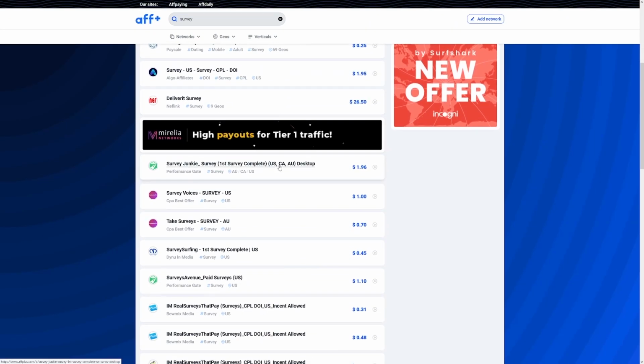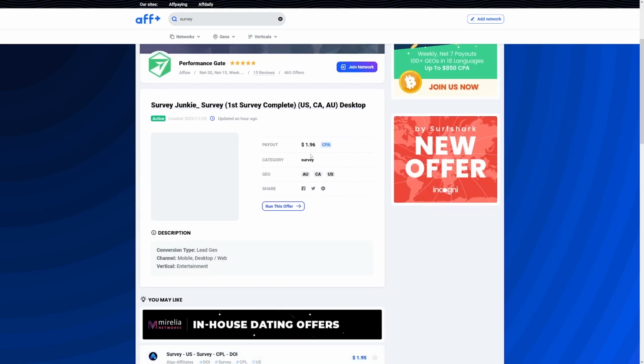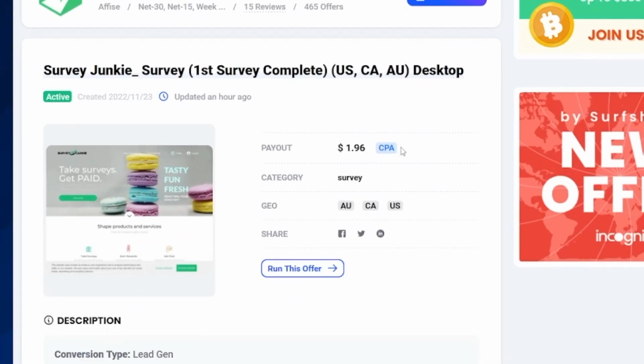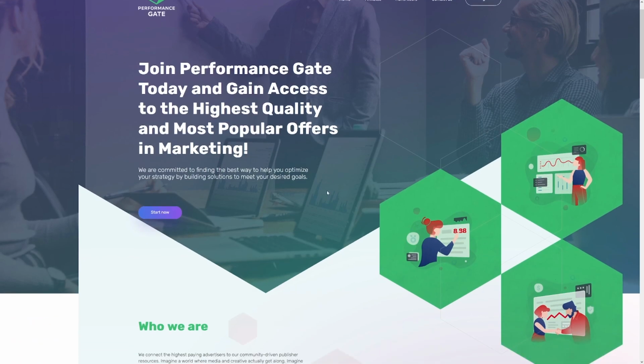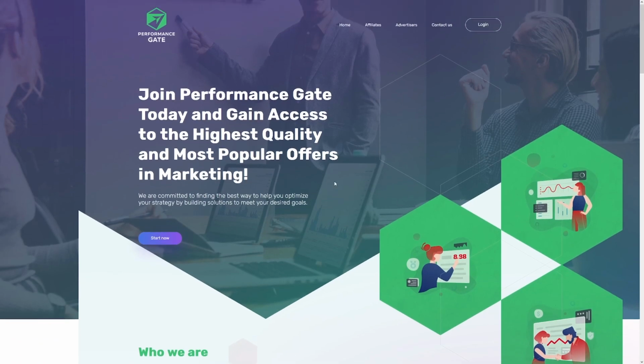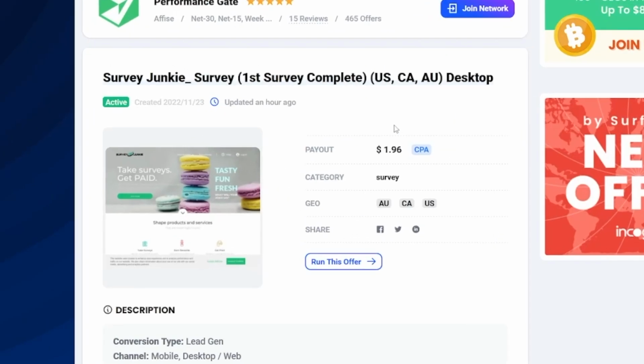So for example, this one is good. You can see that you can get $1.96, and this offer is CPA. Now this stands for cost per action. So whenever someone does a certain action, you get the money. If you click on run this offer, of course you will have to make yourself an account. You'll be led here to make that account and start the offer in your name to get your affiliate link. And then whenever someone signs up on this website, which is called Survey Junkie, you get $1.96.